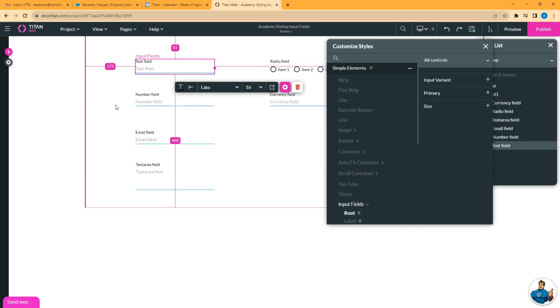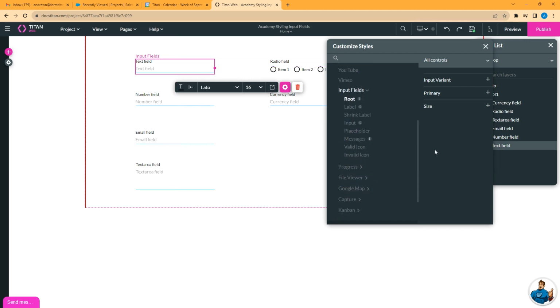Since the input fields are considered a group and can be styled as a group as well as separately, we will demonstrate their styling in the Project Style panel. When you open this panel, you will see the relevant parts of the input group on the left: root, label, shrink label, etc. You will also see that all controls under root is selected, meaning all input elements will be included if you make any style changes.